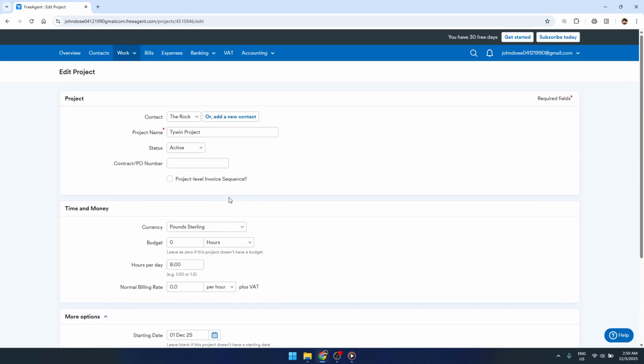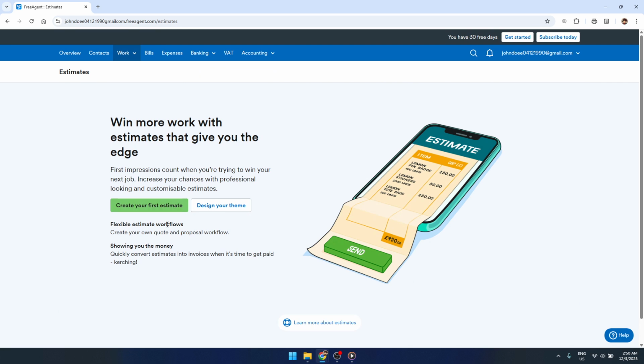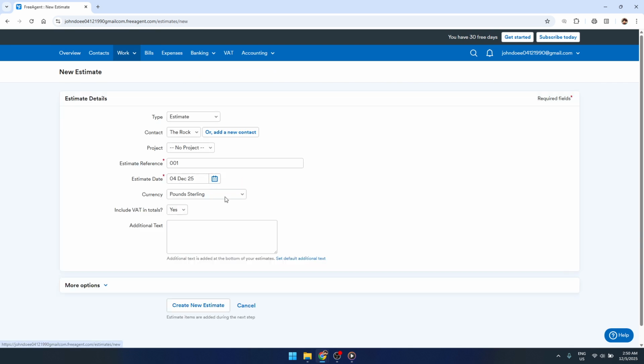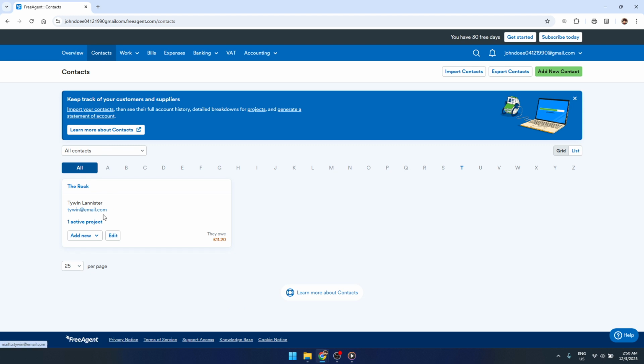Speaking of estimates, you can create and send these by choosing a contact, adding item details, and then saving or emailing them. You can also duplicate estimates to reuse a format for similar work in the future. Finally, keep your contacts tab organized with all your clients and suppliers. Accurate contact details make invoicing, estimates, and project setup much faster and keep everything connected inside Freeagent.